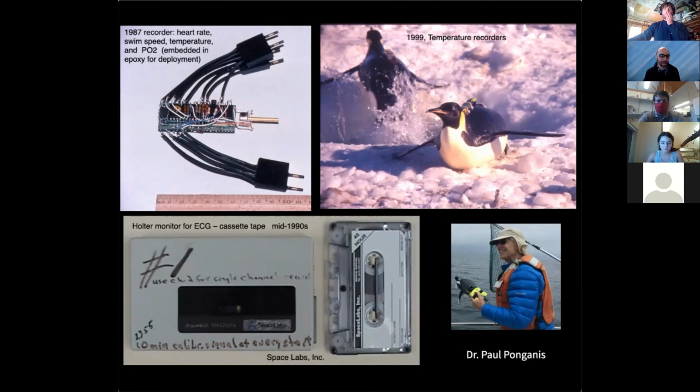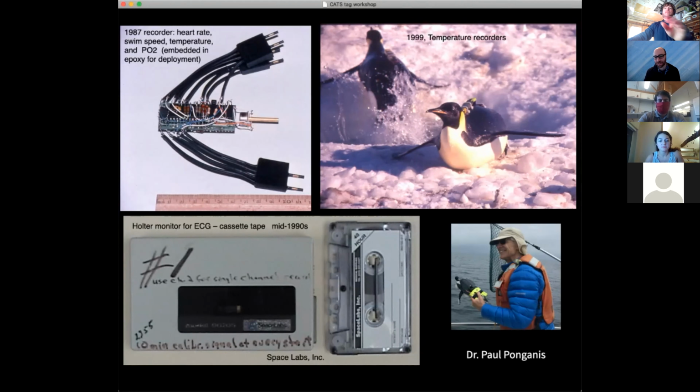If there's any Gen Xers in the room here, they'll notice this cassette tape. There was some heart rate data that was originally recorded at proprietary, which is funny enough, onto cassette tapes.